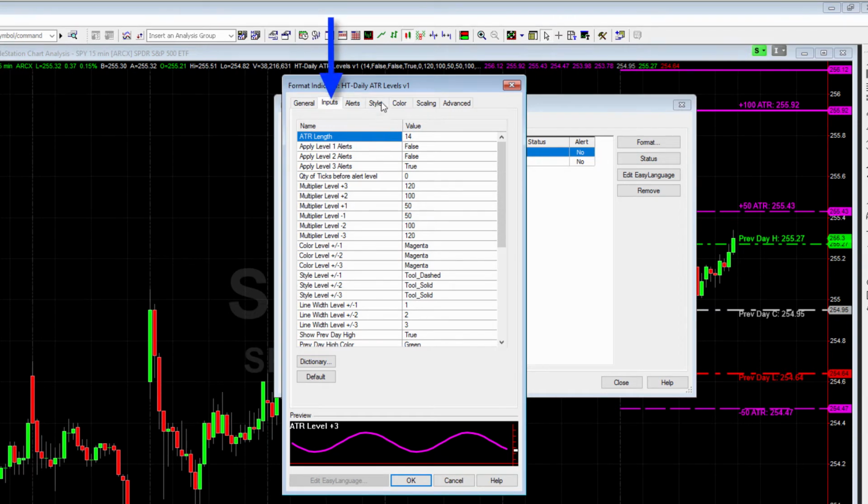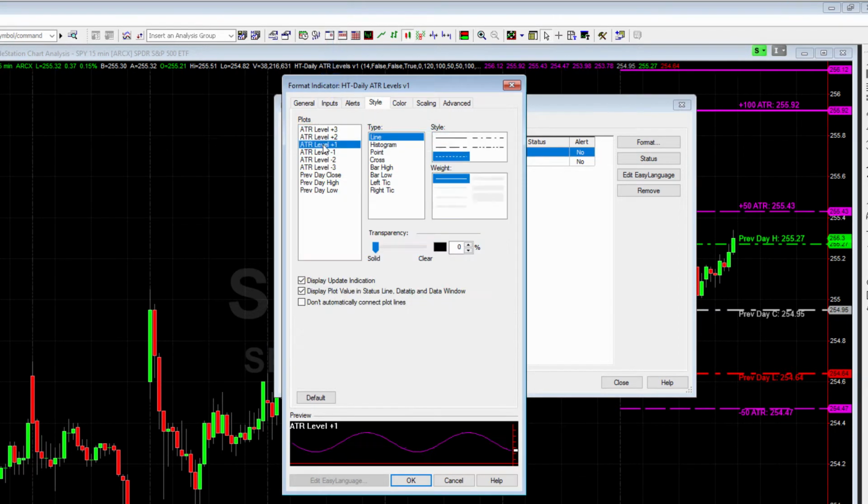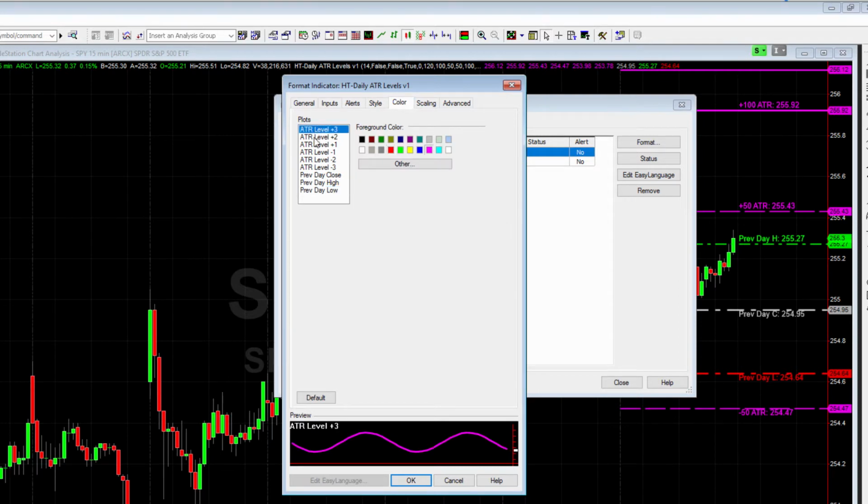If you go over to this other tab, Style, you can see these plots located here. And you can see that there's different styles that you can set for each one, in addition to the color. All of these are plots. And what I want to point out to you is that those only apply to the historical data plots. So the style and color tabs, when you're formatting the indicator, will only apply to historical data and not the intraday data that's plotted on today's time frame. Okay?